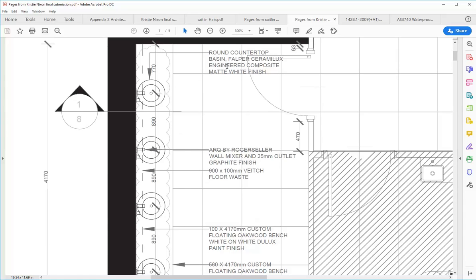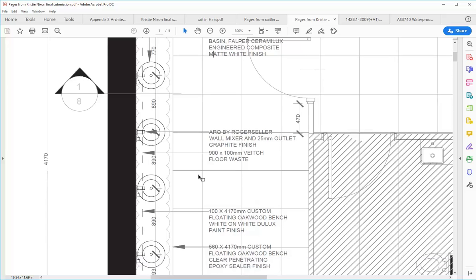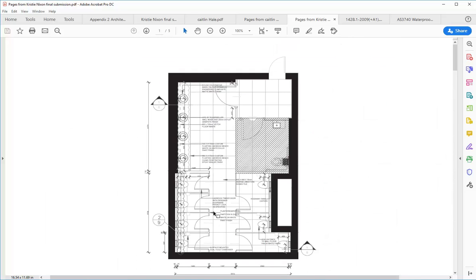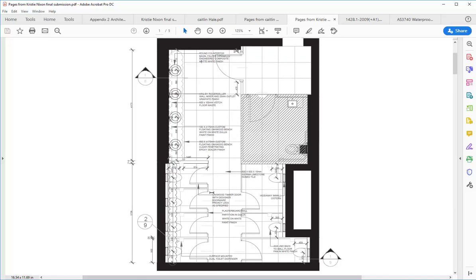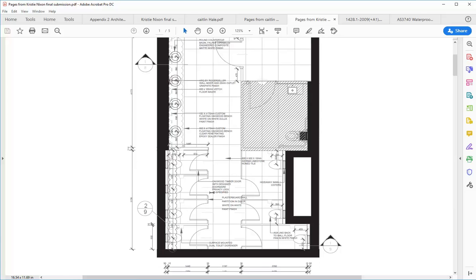Yeah, we've got the mixer. Well, it says basin. So you should label those as basins, hand basins really. And this is obviously a cleaner's room because there's a urinal there. So that's okay.